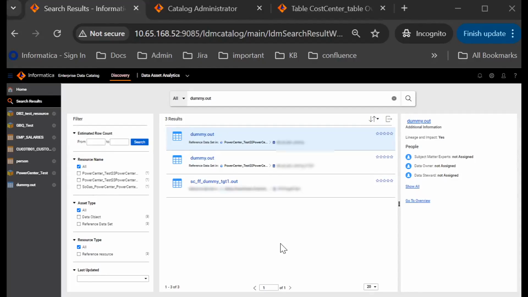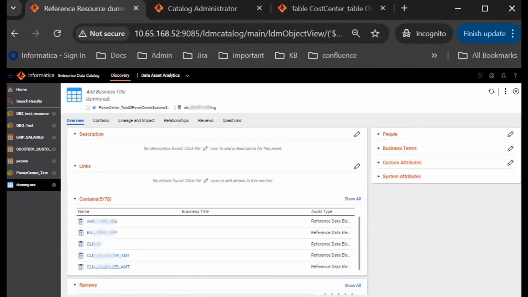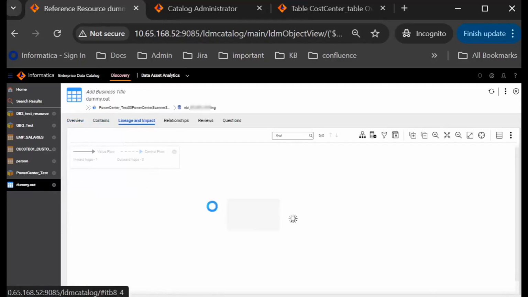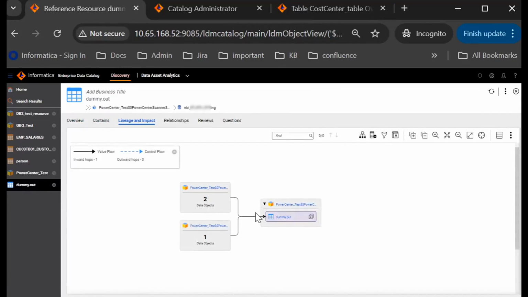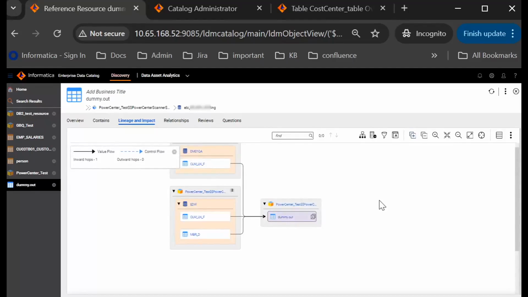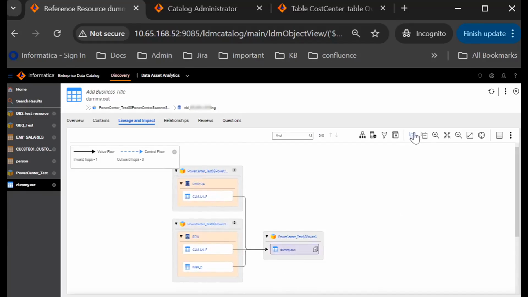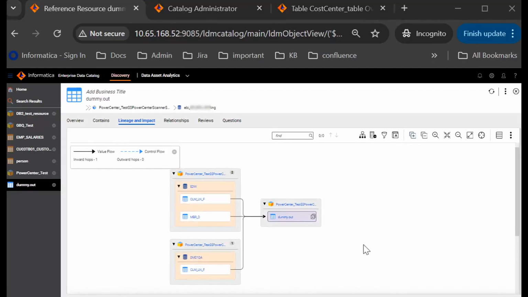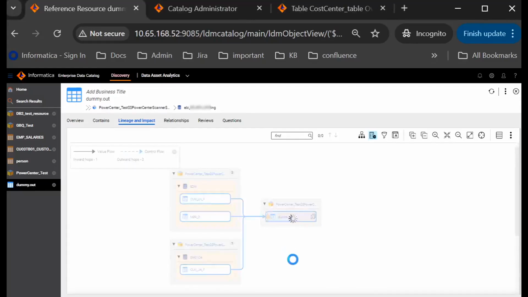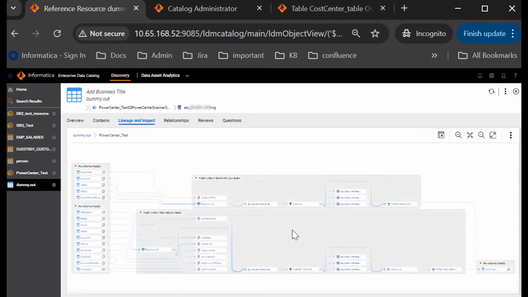Let me now show you how to check the lineage and impact of an asset. Here dummy.out is an asset that is part of a data flow. Let me click on it. So here we can see the overview page. Now let me go to lineage and impact tab. So this is the lineage that is constructed. So let me click on expand all. So here dummy.out is the seed object and data flow is happening like this. If you want to see the transformation level details, just click on this option. Now click on this bubble. So this is the complete data flow, including all the transformations.